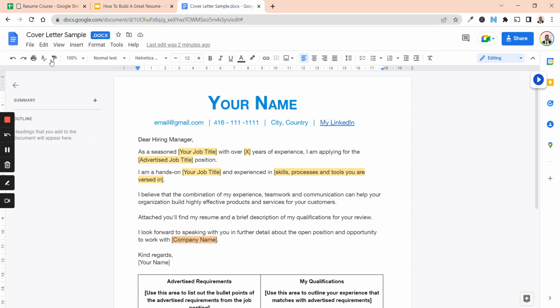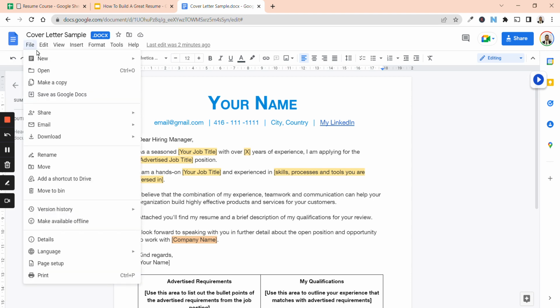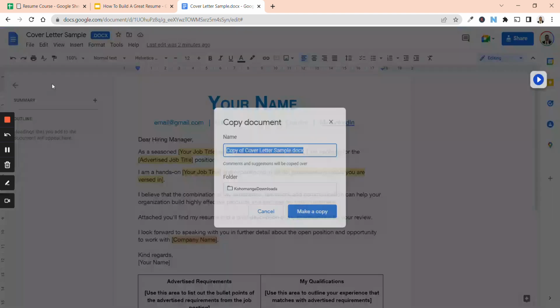that you save this document to your Google Drive, right? The first thing I would say is go to File, make a copy, and then give it a name that you like, and that way it will be saved onto your computer, or to your Google Drive, more specifically.